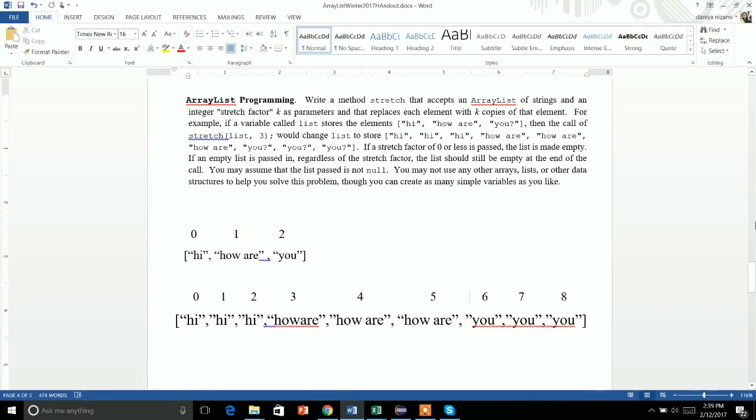In this video we are going to discuss the ArrayList programming questions, and we will go step by step and see how to solve those questions. So right now I have one in front of me. Write a method stretch that accepts an ArrayList of strings and an integer stretch factor k as parameters, and that replaces each element with k copies.